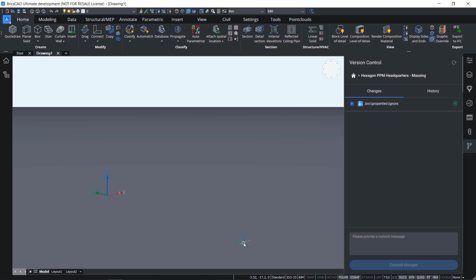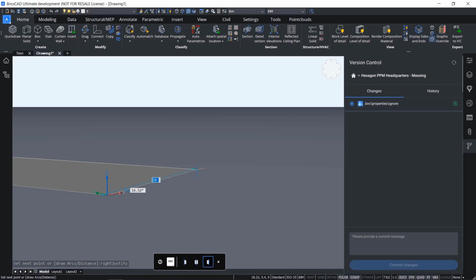The folder is now a version control project folder that you can use to store files in that we can version. So let's add a file to the folder and see what changes happen in the panel. More specifically, I will now model the massing of the Hexagon PPM headquarters in this new drawing that I have opened before, and will save this drawing in the dedicated folder on my machine.